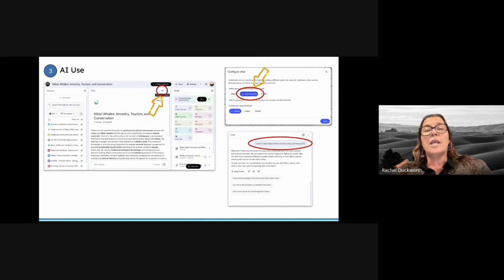And it's going to change it to that bottom right hand box where it says, I want to learn about these sources using learning guide. So it gives you a little welcome about learning guide. It gives you the suggested questions, and then it's taking you through a learning process as opposed to you engaging with it and just asking it questions. And I thought that little tip there was very cool.